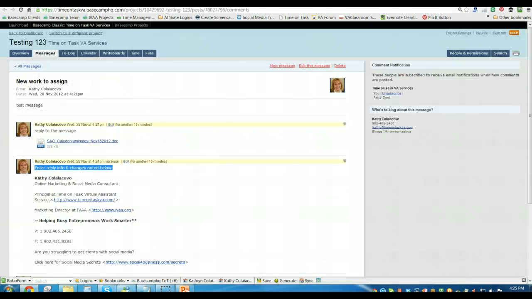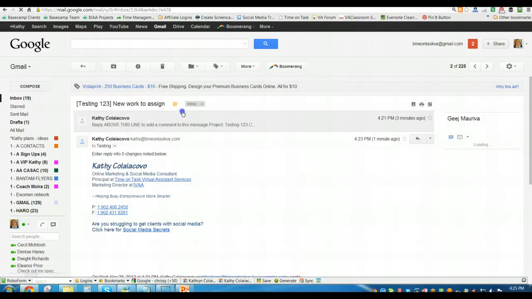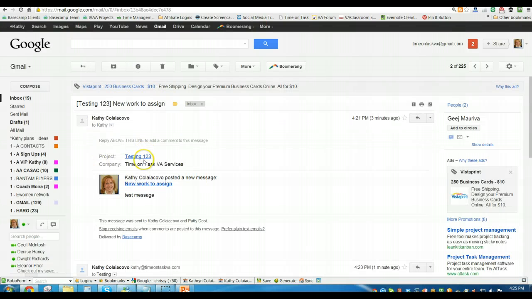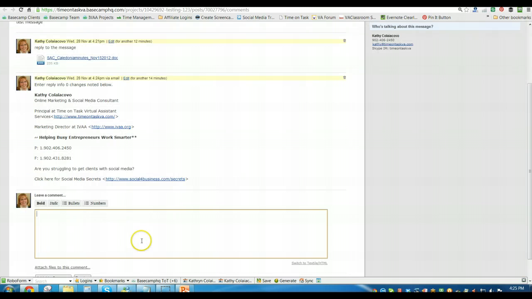So you're a lot better off, in any of these messages that come in, to go into the project and just literally click on where the new message is. It takes you into the Basecamp system. You can see the message that you want in there, and then you can add your final reply in here.